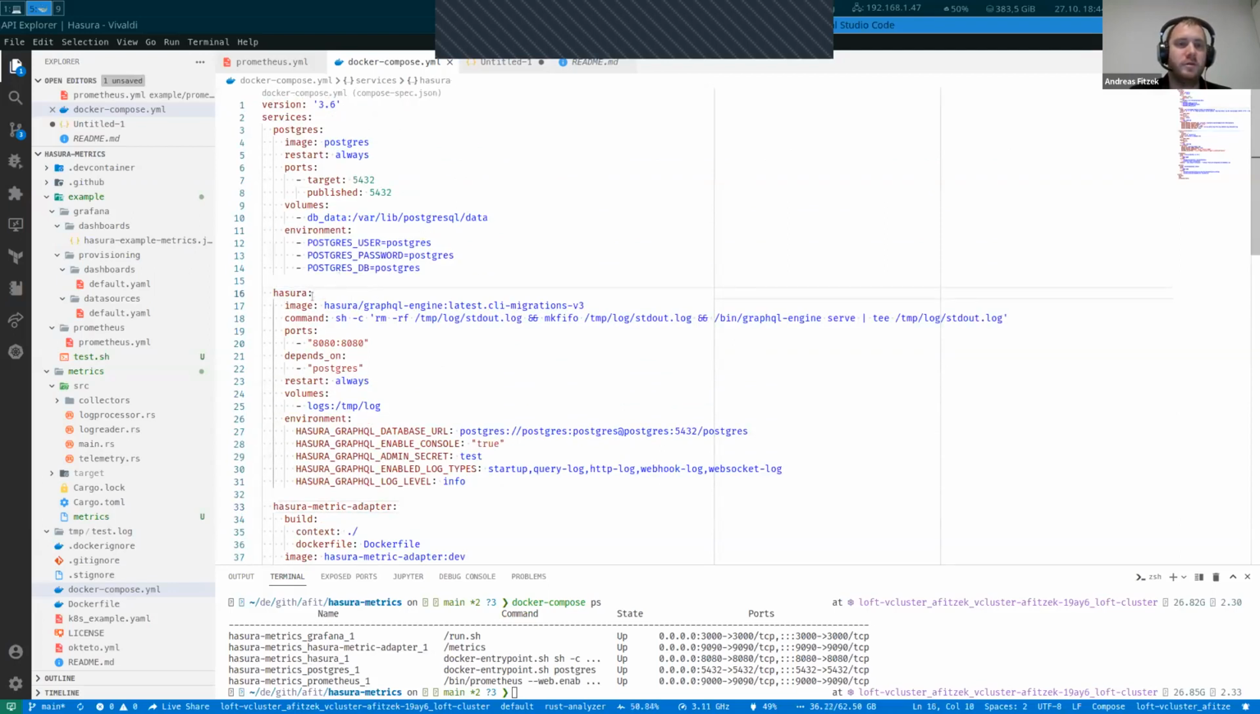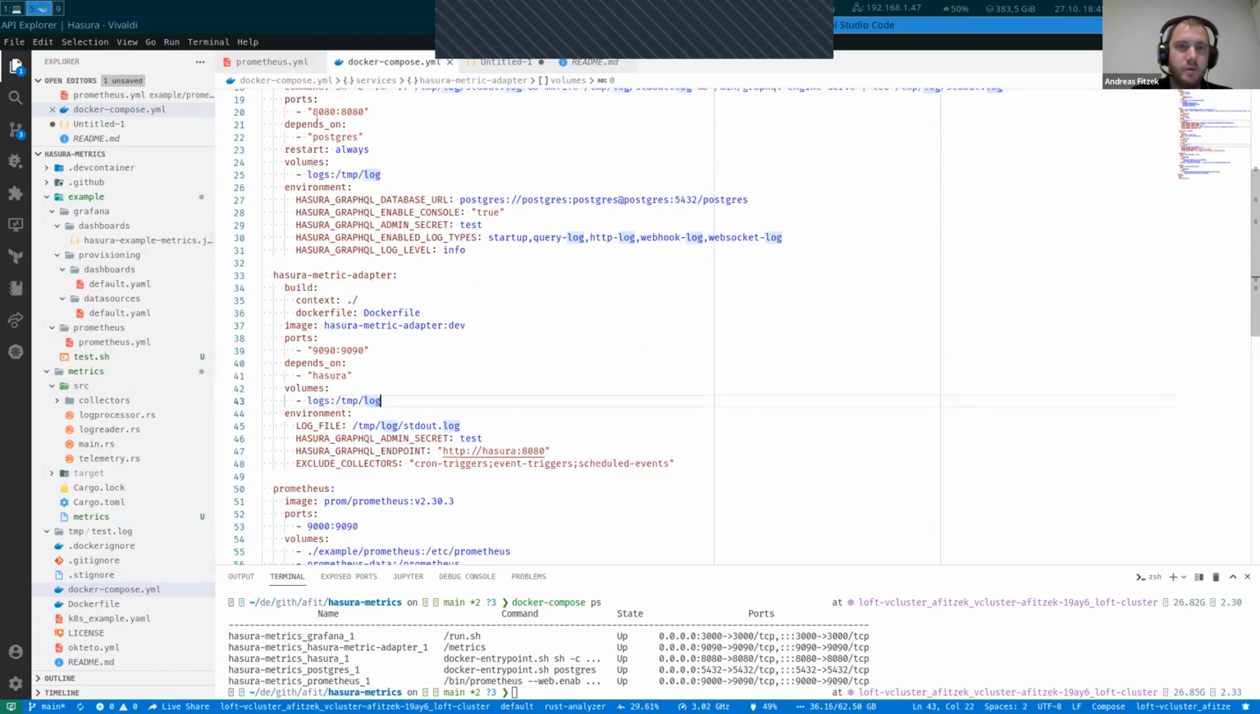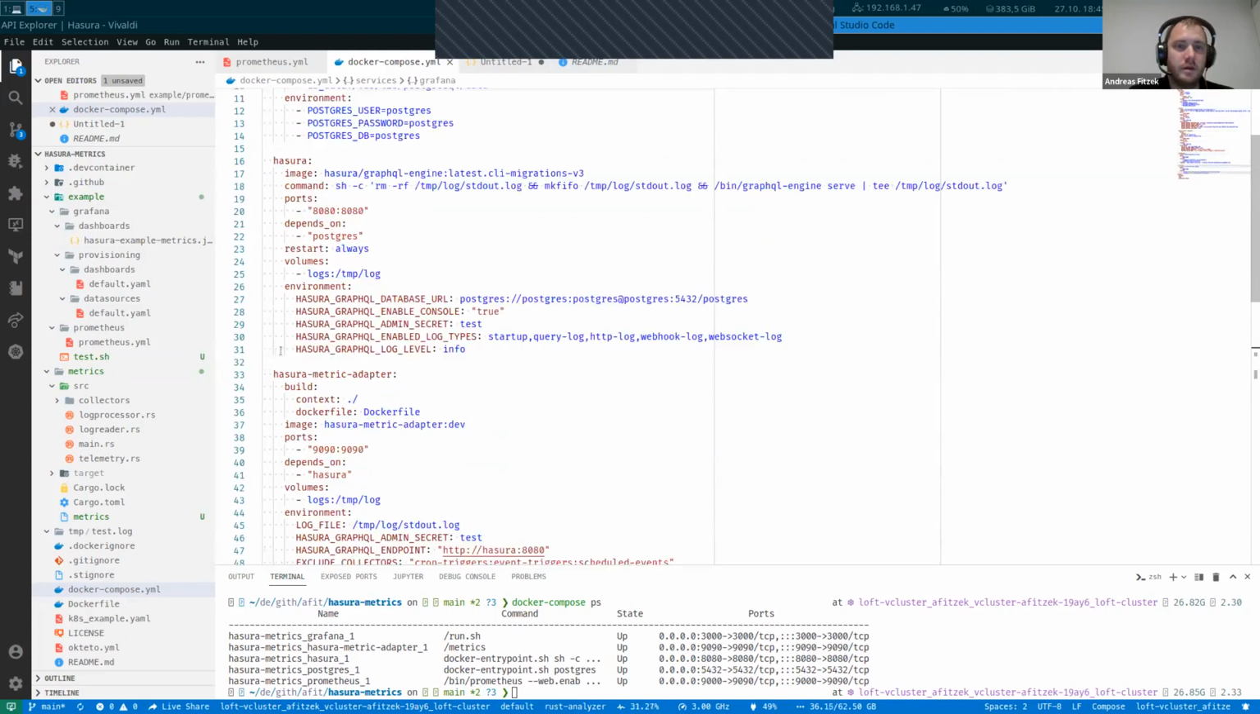To set this up, in this Docker Compose file, which is actually the exact state of the GitHub repo, there is Hasura running and a Postgres database, the Hasura container itself, and we have Prometheus and Grafana running, and the Hasura metric adapter as well. We changed the command of starting Hasura to make a FIFO in a shared volume that Hasura and the metric adapter share, and then have the GraphQL engine, so the Community Edition, tee into this pipe, and also into the standard out, so we can still see the logs.